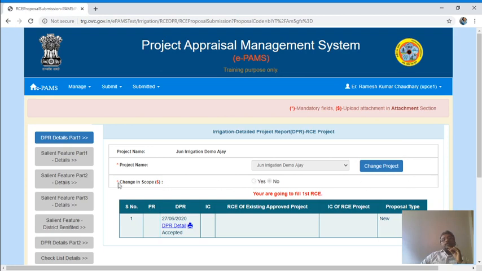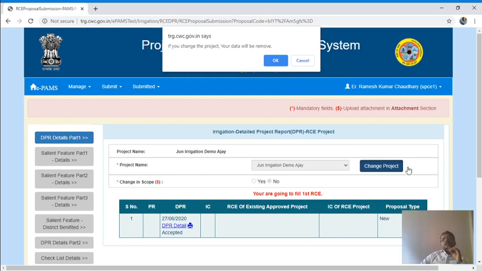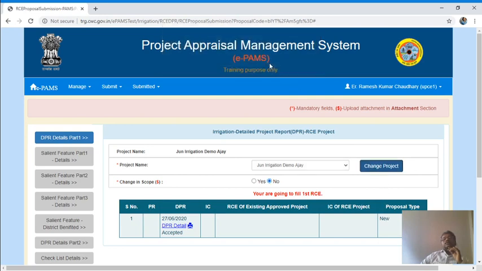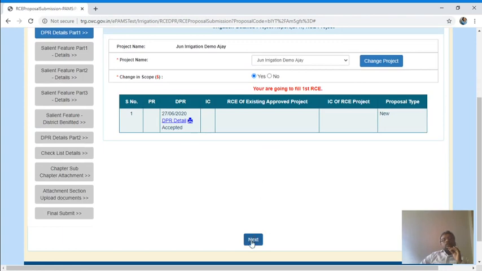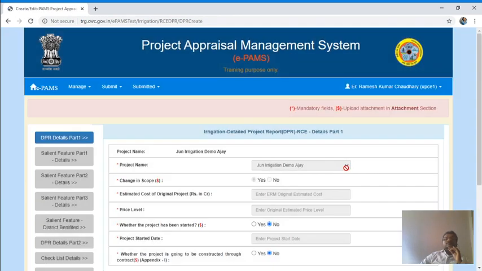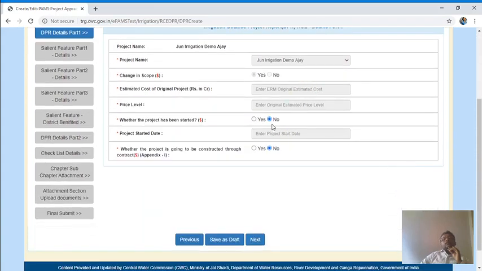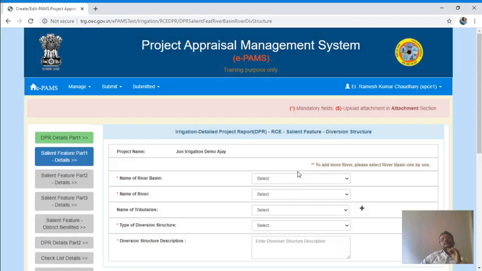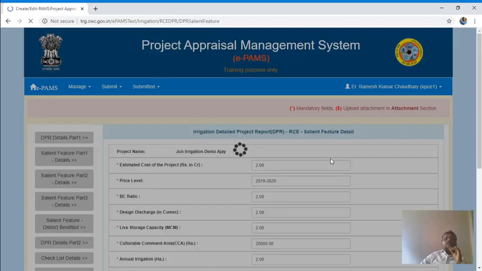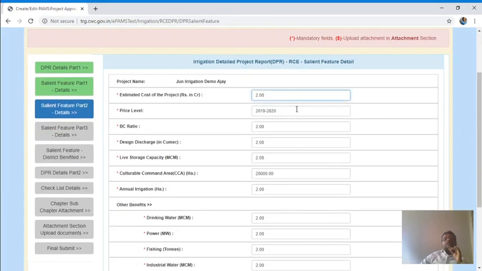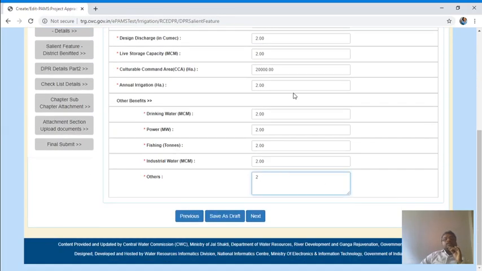Now suppose if I want to change, no, there is my requirement change, click on change project. Okay, now this project, click on yes. Okay. Now next, you are able to change the data here. Now all things are editable. Next, you are seeing the approved data, whatever has been approved by the CWC, it is automatically fetched here.